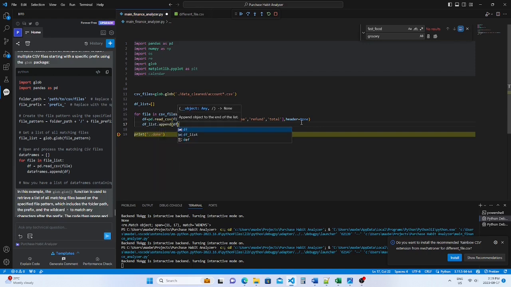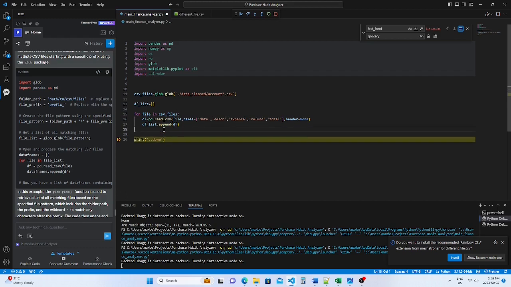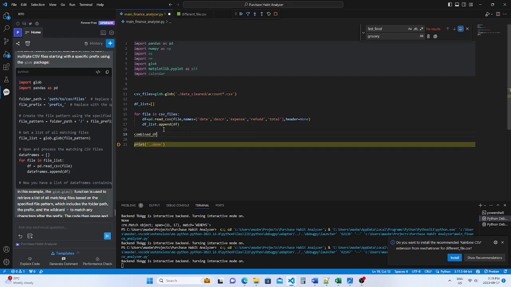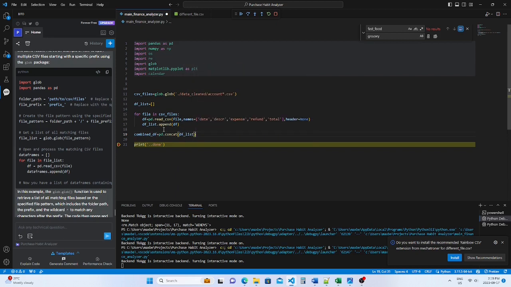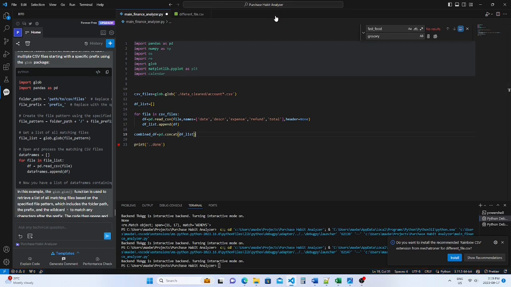df. Okay, and then at the end, we're going to say our combine df equals this concat function, like concatenating a string, and it wants a list of data frames. And we'll do this list of data frames. It's important to know when you're combining data frames that you have to watch out if the index needs to be reset or not. So I'll just run this.